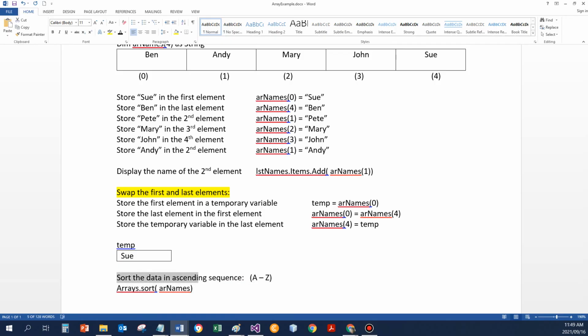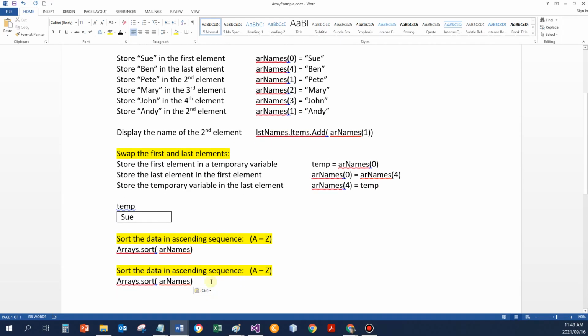If I need to sort the data in descending sequence, then again, not so difficult. Descending means from Z to A, and in Visual Basic I'm going to do it as follows. First I'm going to sort the array in ascending sequence, and then there's a method called Reverse that reverses the order. So in Visual Basic I will first sort in ascending sequence, and thereafter reverse the order of the data in the array.